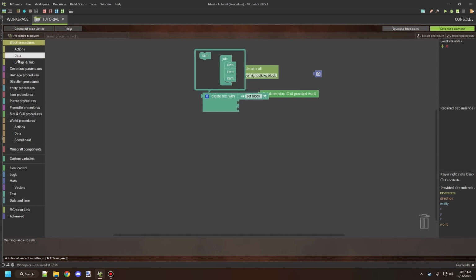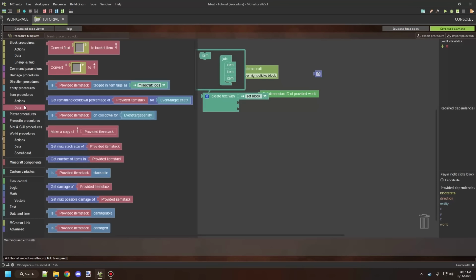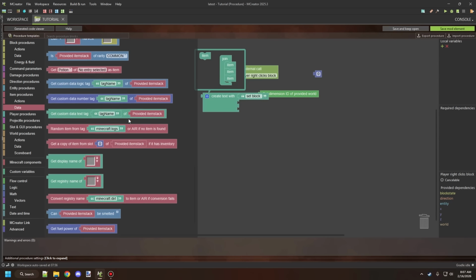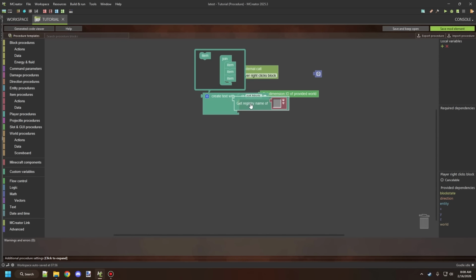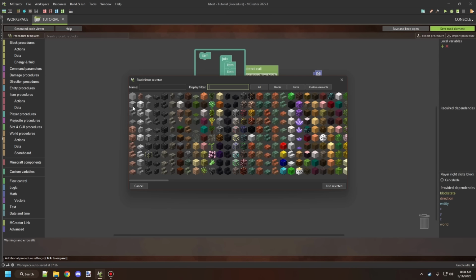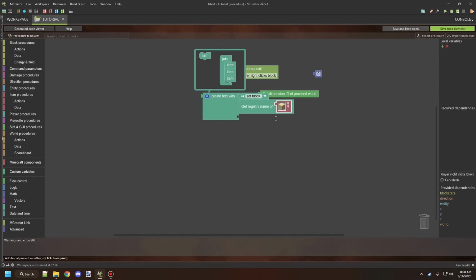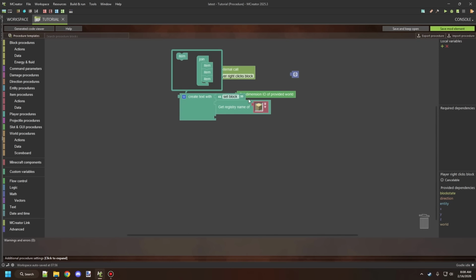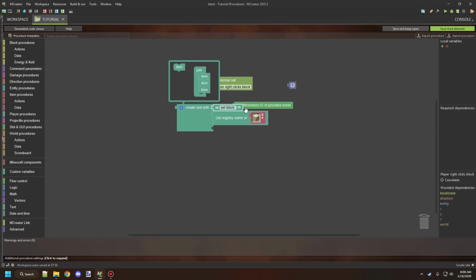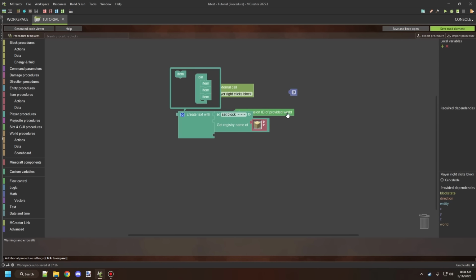So if we go to block, and I think it might actually be under item, you could get the registry of that item, and then basically get the item or block like that. And then you could basically set the block. I think there might be a position after that for the location, but basically that will allow you to set a block and run a command and stuff like that.